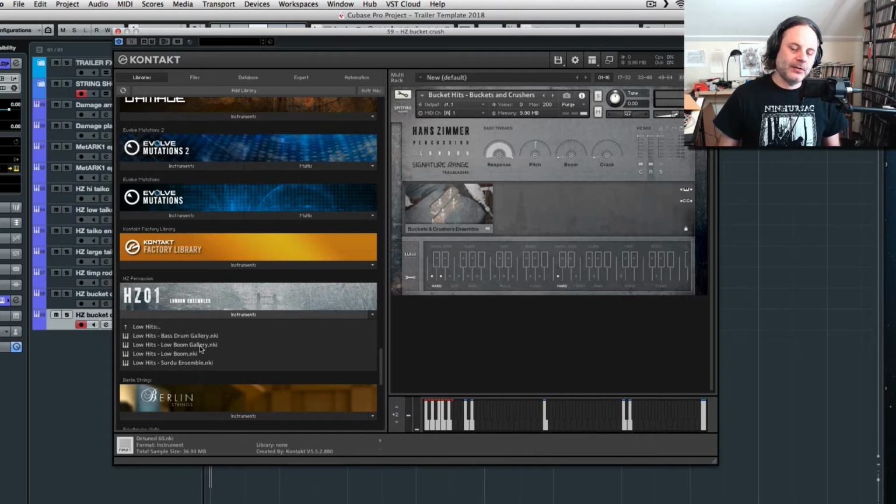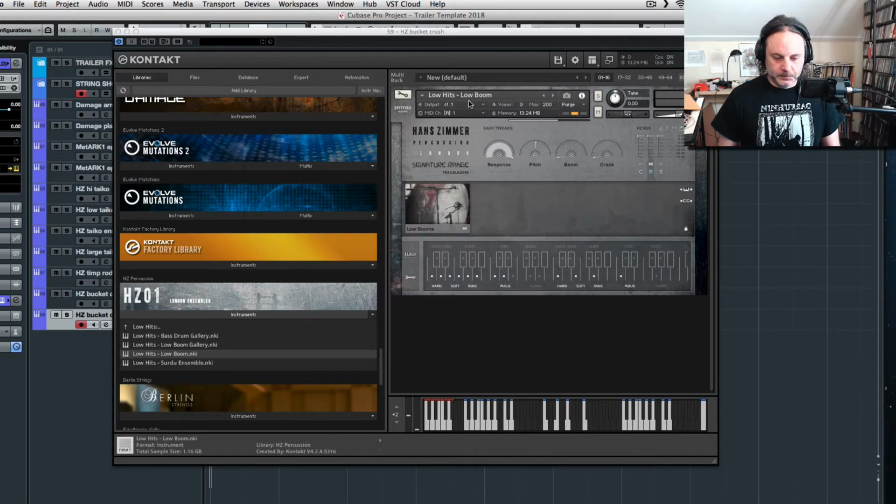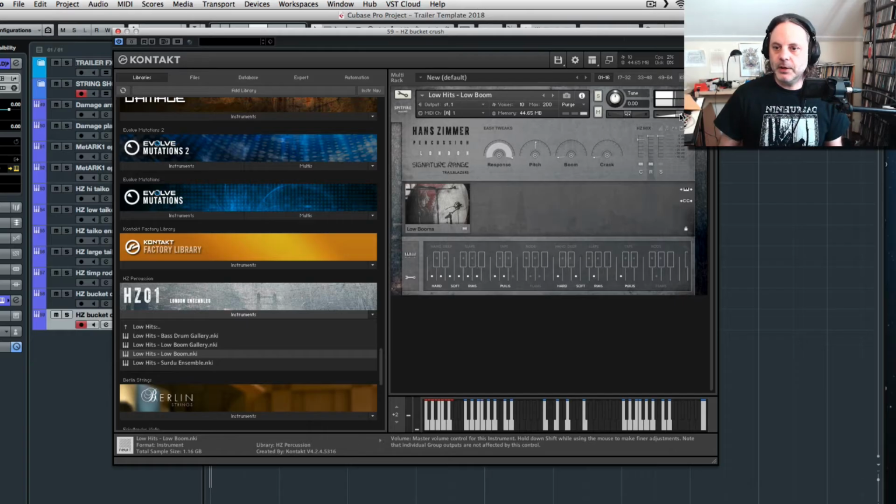Low boom gallery. That's kind of far back, which is fine for certain things, but I like this one here. It's closer. Let's listen to the close mic here. So, good attack. Keep a lot of that in. It almost breaks up. Pretty nasty. So take that down a little.